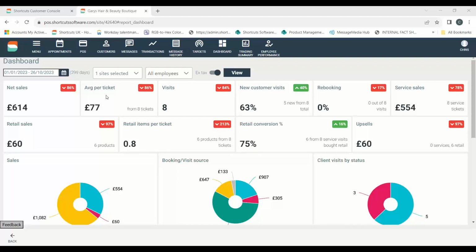Average per ticket. A ticket is what we refer to as a transaction. So we can see the average spend is £77, and that's from 8 tickets. And that is really just worked out from taking the total sales and dividing it by the amount of transactions we've had to give us the average there.